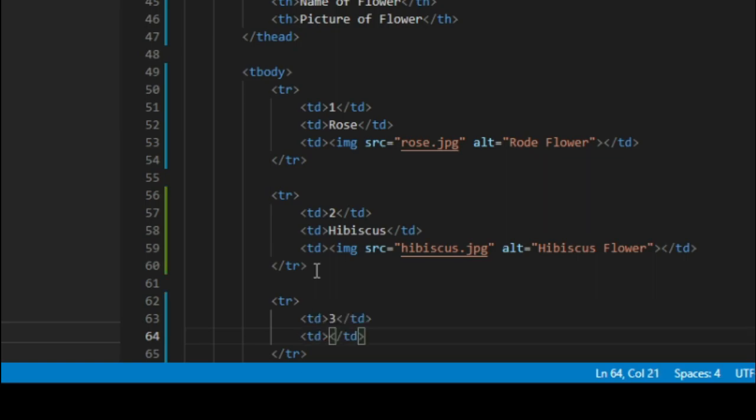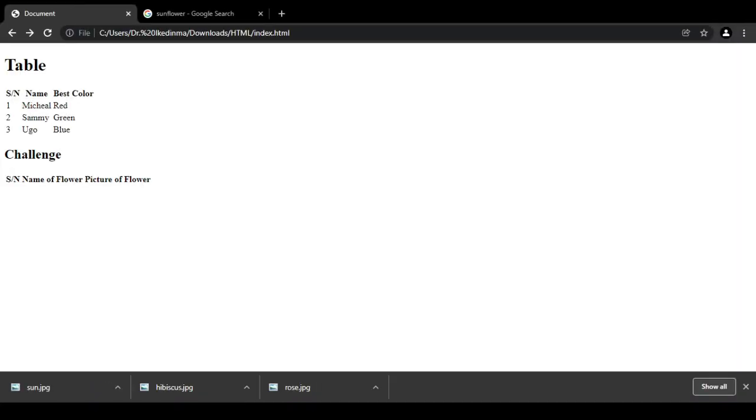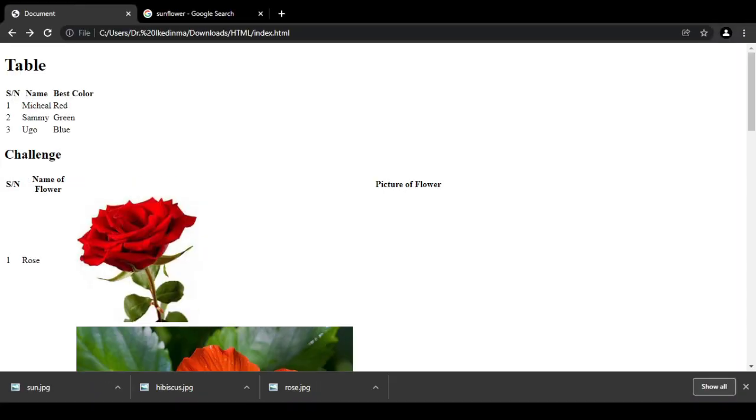The name of the flower of this one will be sunflower. So I'll just write sunflower, and then beneath it I'll display another image using the image tag, and this will be sun.jpg. Then for the alt attribute I'll just write sunflower. Then I'll save it, go over to my web browser, load the page, and take a look at it.